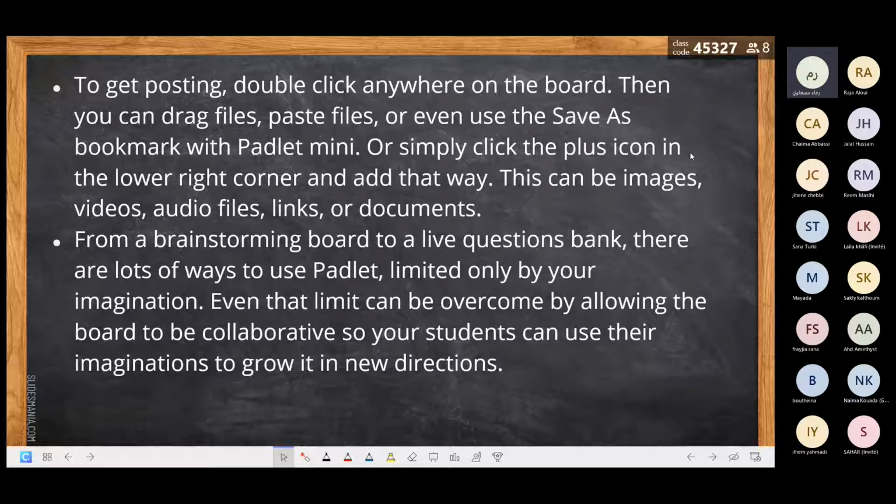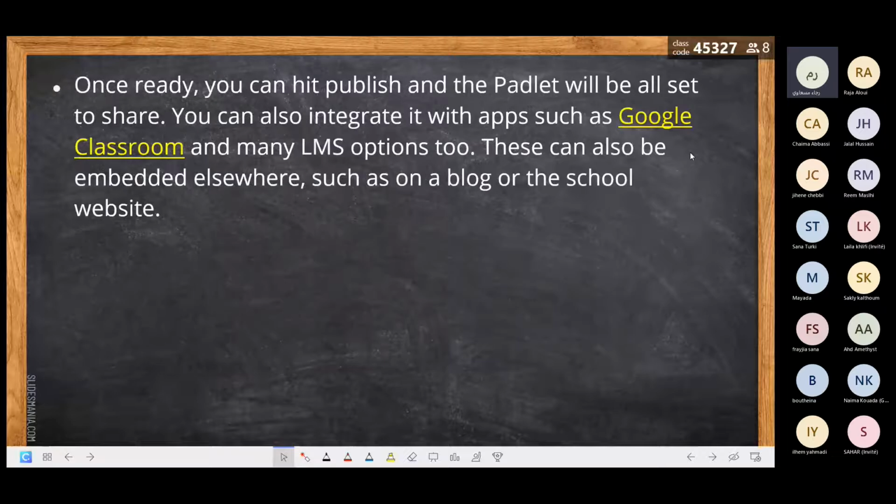So, from a brainstorming board to a live questions bank, there are lots of ways to use Padlet, limited only by your imagination. Even that limit can be overcome by allowing the board to be collaborative, so your students can use their imaginations to grow it into new directions. Once you're ready, you can hit publish and the Padlet will be all set to share. Everyone can have access to it, teachers, students. You can also integrate it with apps such as Google Classroom and many LMS options too.